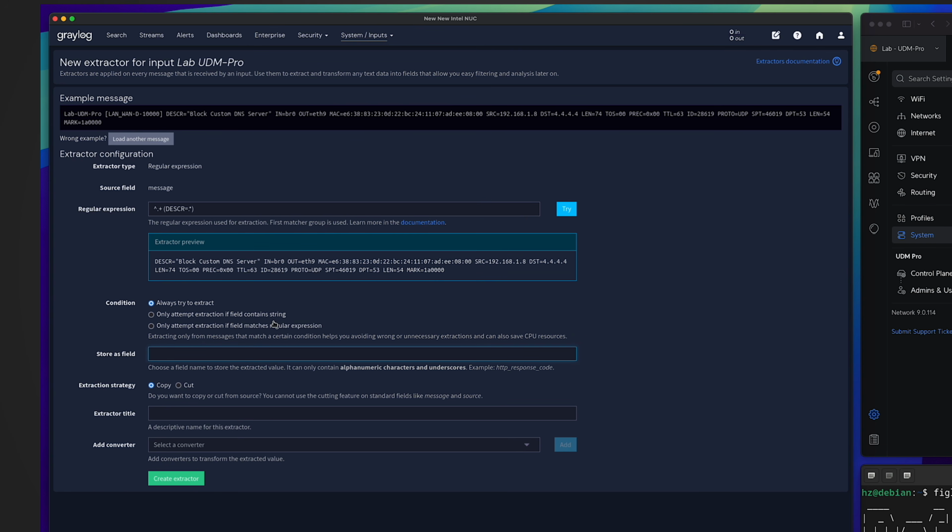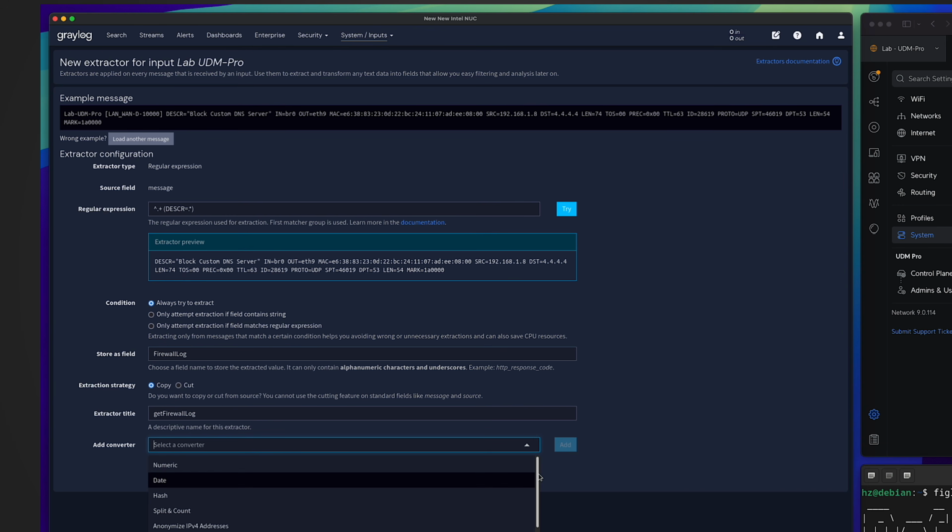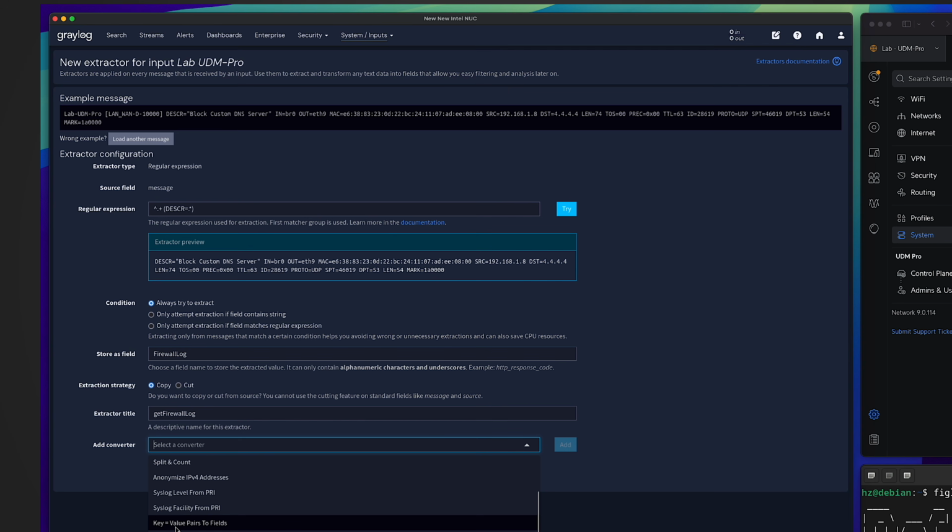I want to store the value in a field. Let me name it FirewallLog. Then for strategy, I want to say copy. For extractor title, I want to say getFirewallLog. Then here, this part is important. That's the converter. The system will help us parse this type of substring, which is key equals value, right? Click the drop down. I select this one, key equals value pairs to fields, okay? And then I say add, okay? It's added. We are done with this extractor.